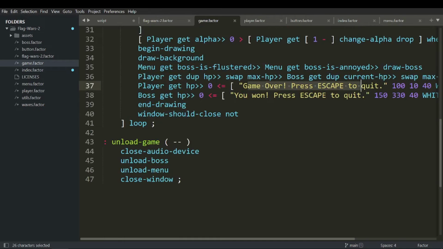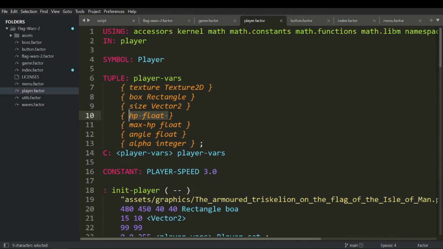And here I unload the game. Well, as I mentioned before, this is the player symbol, a dynamic variable. I can store anything here. The tuple will contain the different variables, and this is the constructor of this tuple. This constructor could be a function where you can add logic before creating the tuple, but in this case I'm just creating the tuple and nothing more.